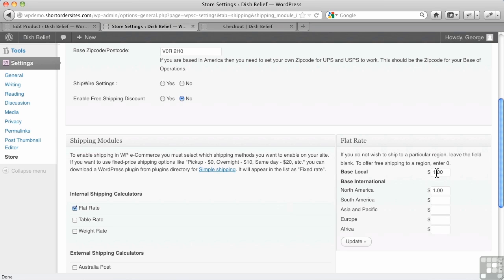And I'll enter $1. Base local refers to your local country that you've chosen. Remember, under general settings, whatever country, you have to enter a base local fee here. And then if you want to ship to other areas, now in this case, I'm shipping to North America.